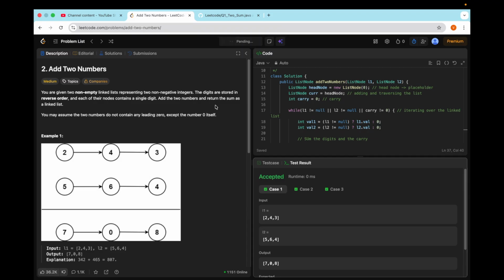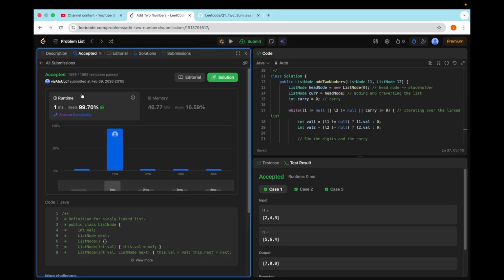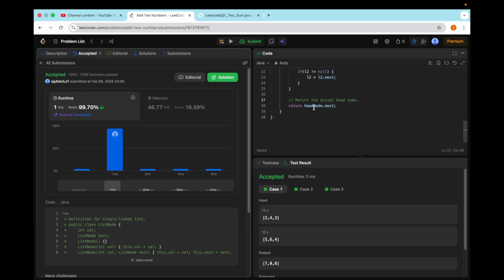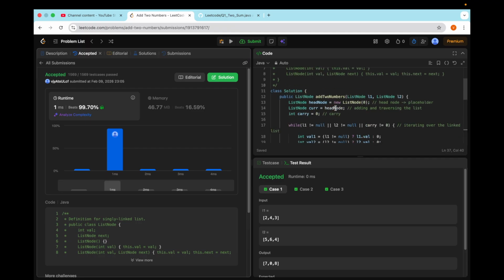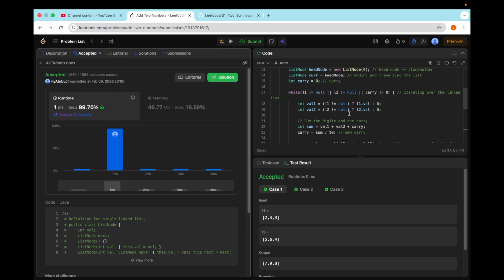If I click on submit, yes, it gets submitted as well. So it is a pretty simple, basic solution. I think you got the gist of this particular problem and how we have coded it, what the approach is, and all the things.